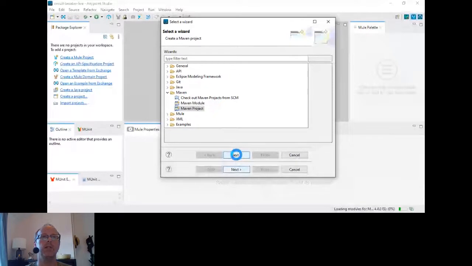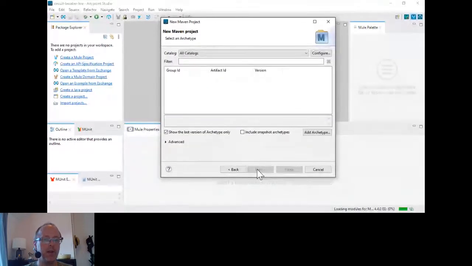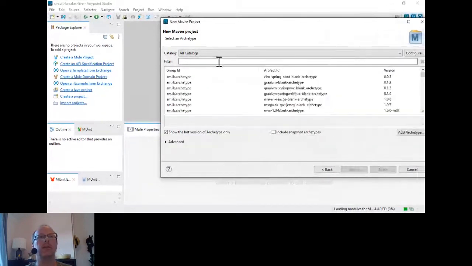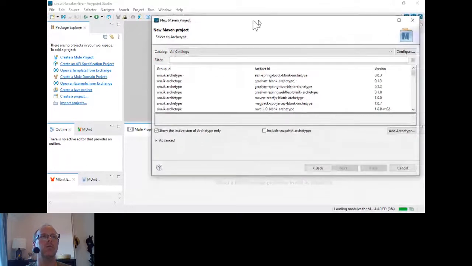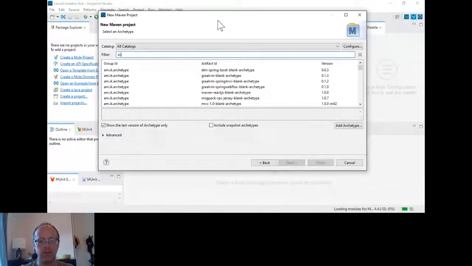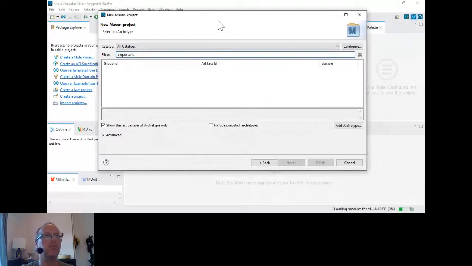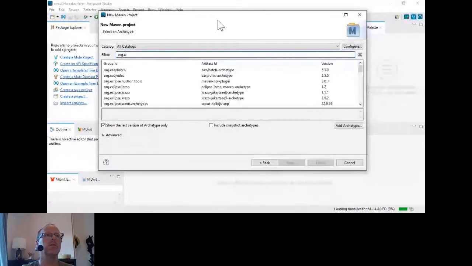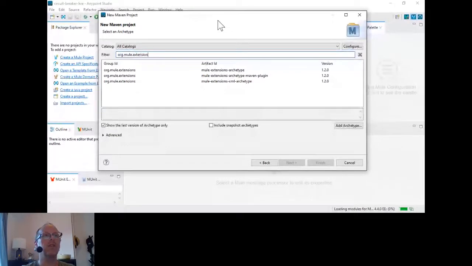Okay, go to Next. All right. Then we need to search for the right artifact. So the right artifact is called org.mule.extensions. Okay, and this is the one we want, the Mule extensions archetype.